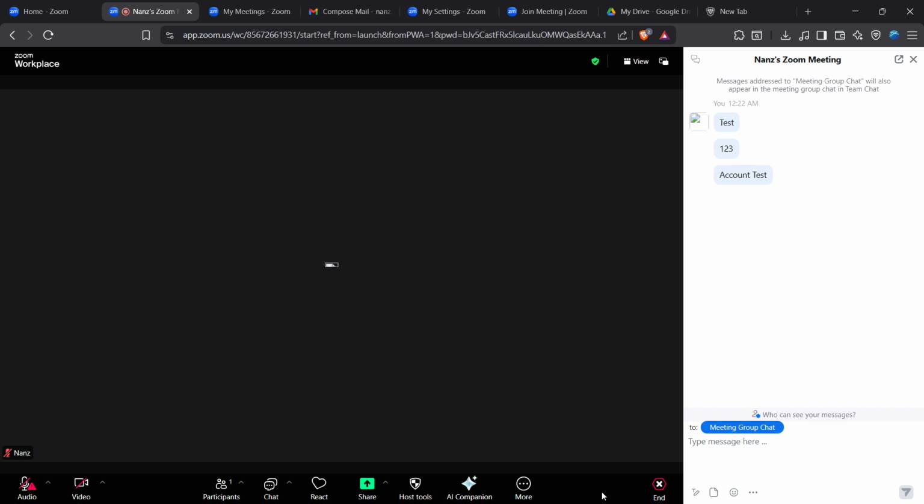That's it. Go to Zoom, join or start your meeting, find the bottom toolbar, click Chat, and review the messages. Follow these steps and you'll always know where to find your meeting's chat history.